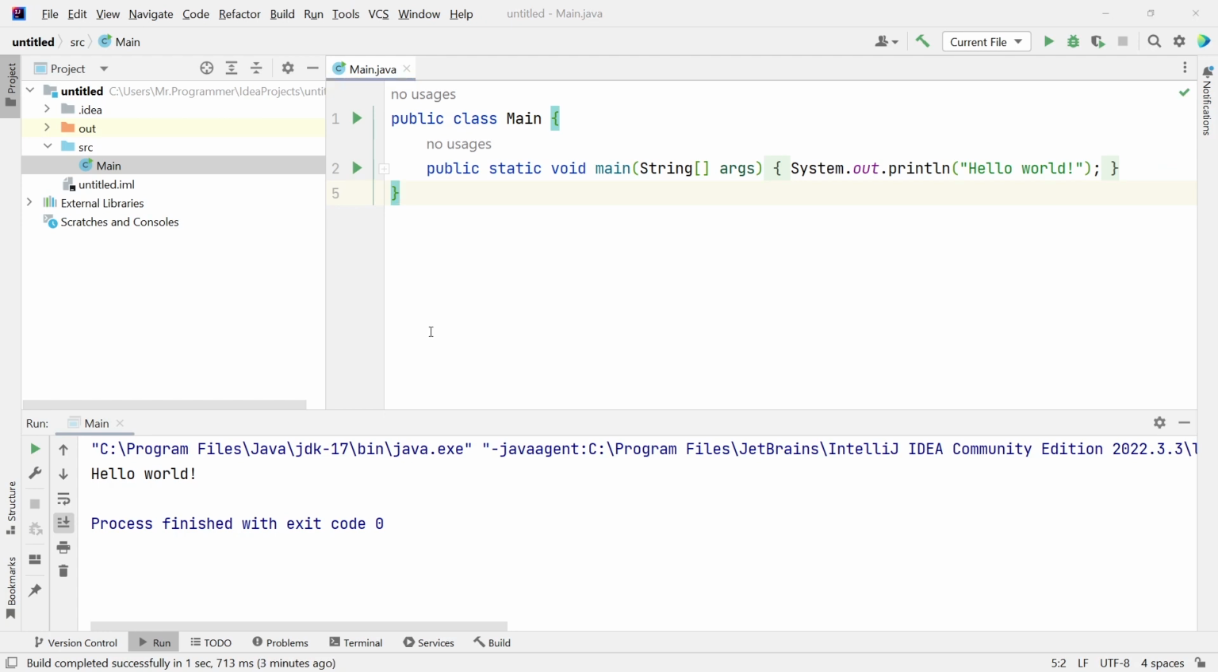IDEs are very powerful as they give us ease of writing code and compiling it. As you can see over here, it's passing in all these commands. Before, we would have had to pass these ourselves manually. In an IDE, it does it for us, so it's very easy and very powerful. We can also easily debug, which is very important in programming.